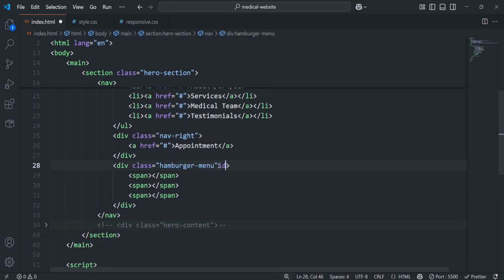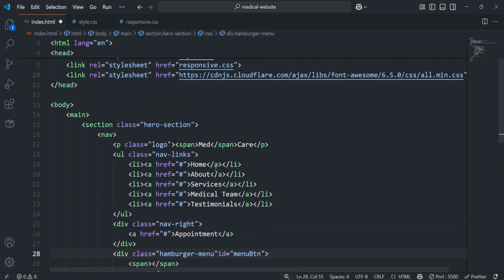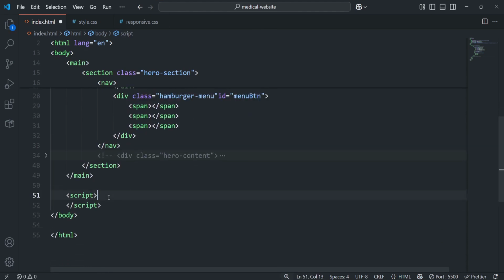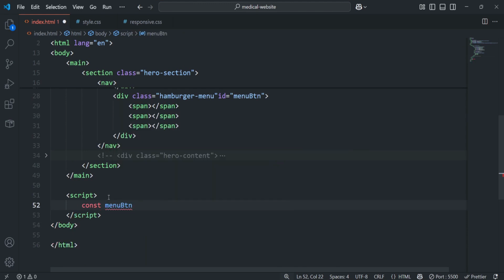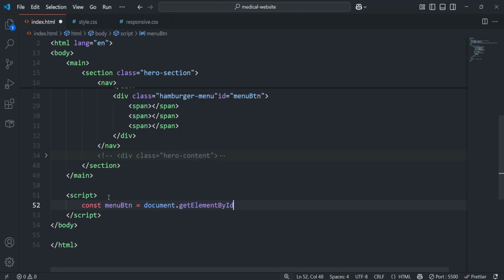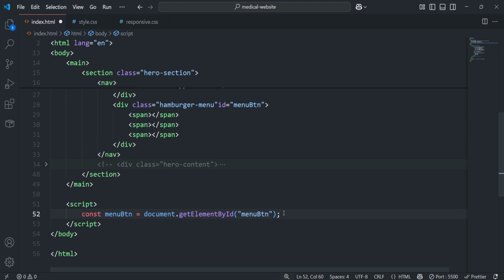Okay, so I'm going to use an ID. I'll just give it an ID of menu button. Then I also have to add an ID to the nav links. So I'll give this an ID of nav links. I'll save that. Now in my JavaScript, I have to target those 2 elements. Inside my script, I'm going to say const menu button is equal to document.getElementById, then I'll pass in that menu button.